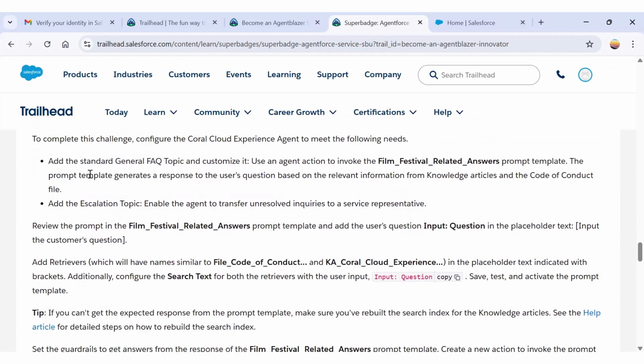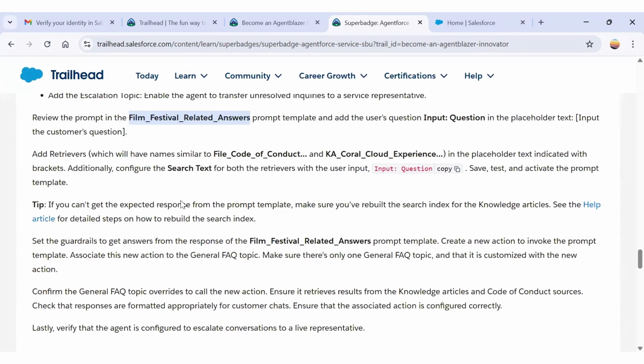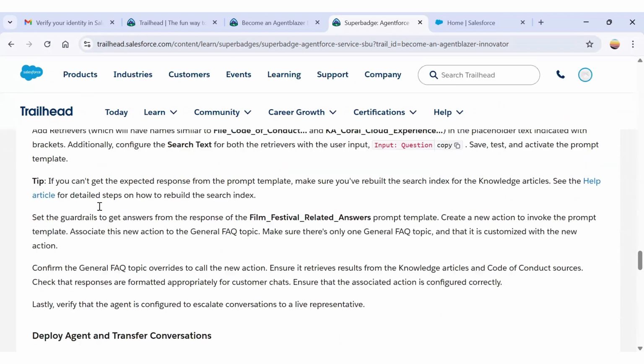And this is the FAQ section wherein we need to modify that topic. And this is the escalation topic. There is a prompt template, which is the film festival related answers. We just need to modify the retrievers in that one. So that is what we need to do in this section.